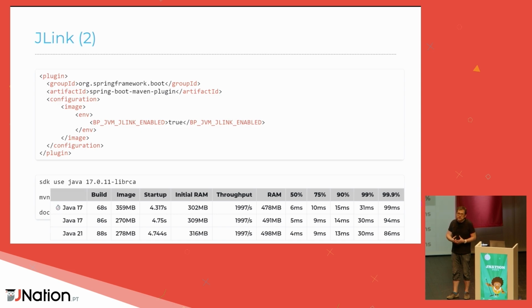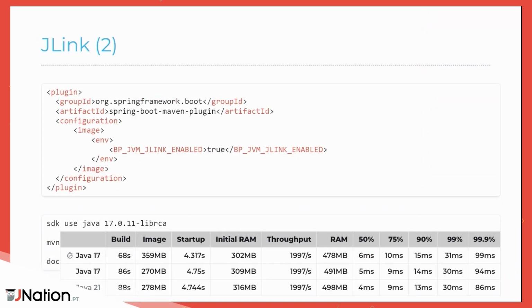So the image size gets smaller, and because of some compression going on, because jlink will also compress the runtime, you have some slower startup times. I mean, you can actually specify that there is no compression going on, but then the image size will be bigger, right? So that's the thing.